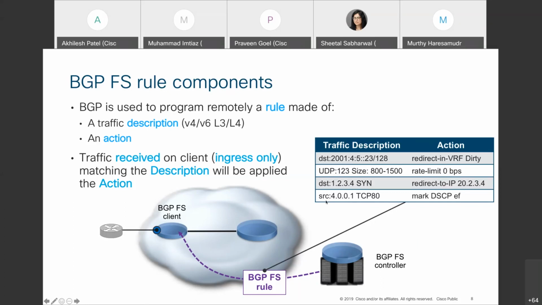So in a nutshell, you have a controller where you define the rules, using the BGP flow spec session with the client. It sends the update, the clients receive that update, install it, and program the hardware, and it is only applied on the ingress traffic on all the interfaces on the BGP flow spec client.